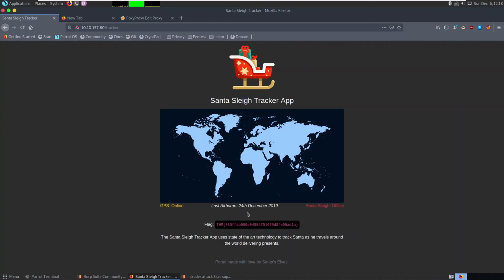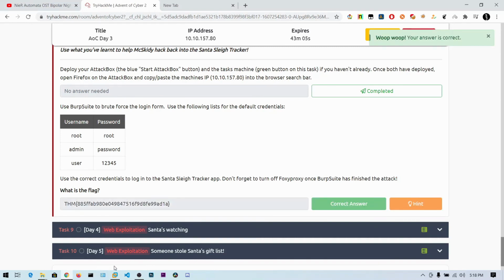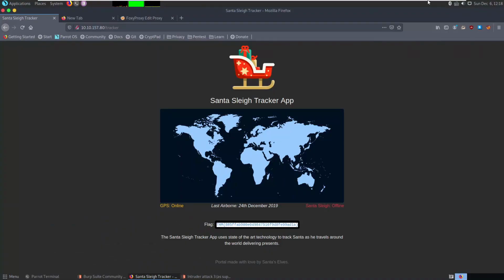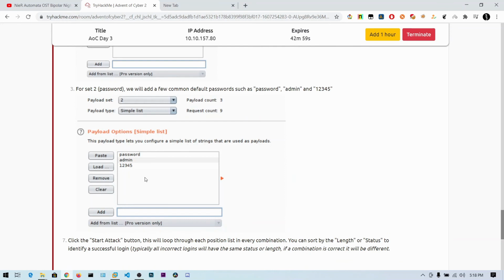This is the response we got after logging in. We can simply copy this flag and paste it in the answer box. So this is how you use Burp Suite Intruder to brute force login credentials.